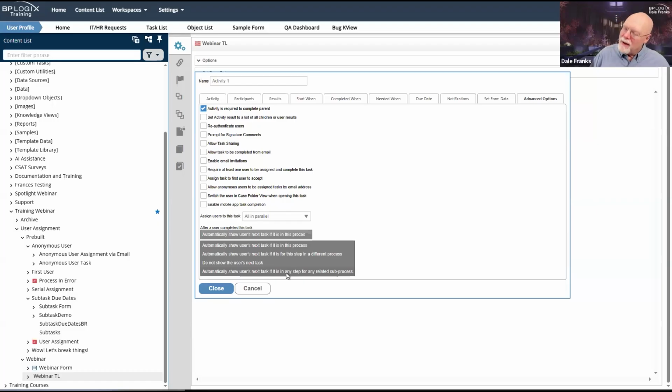However, there are two schools of thought on this. Our default is to automatically show the user's next task, if it's in this process, if it's for this step in a different process, so we'll show multiple processes, or if it's in any sub-process. There is a school of thought that says, don't do that. Do not show the next task.